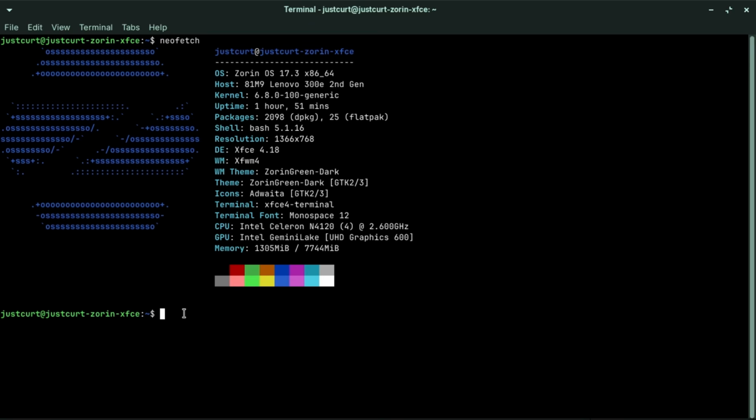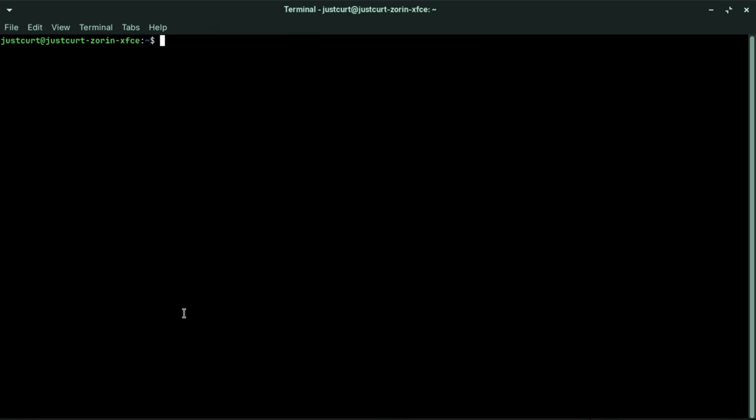Under memory, we can see both what's in use as well as total available for this machine. Now, if you want to install neofetch on your device and you're running a Debian system like I am, you can do sudo apt install neofetch, hit enter, type in your password, and let it fly. So I'm going to do Control-C to back out of that. We're going to clear this here, and that's it for this one.